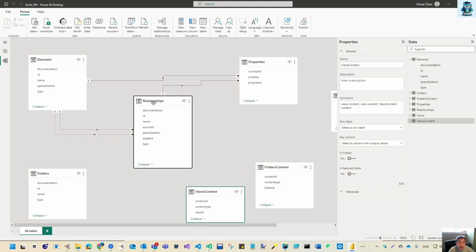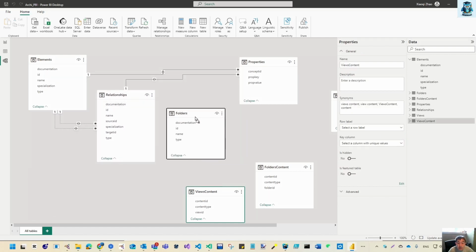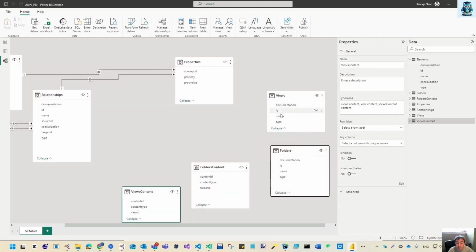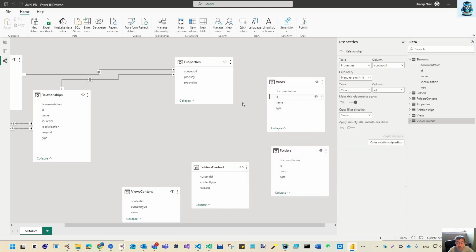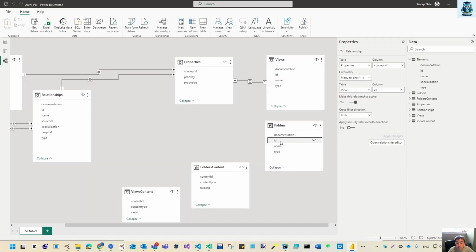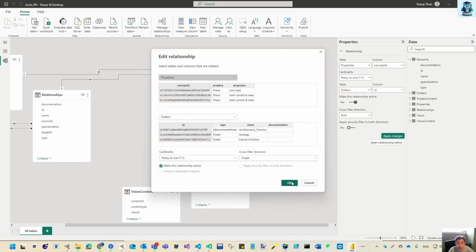And then again, for view and folder, we also have the property, right? So view and the folder. View ID can also have the concept ID's connection, so let's make this both. And the folder ID is the same. So folder ID goes to concept ID. So what I have now built is the same as what we did in the Rise editor.